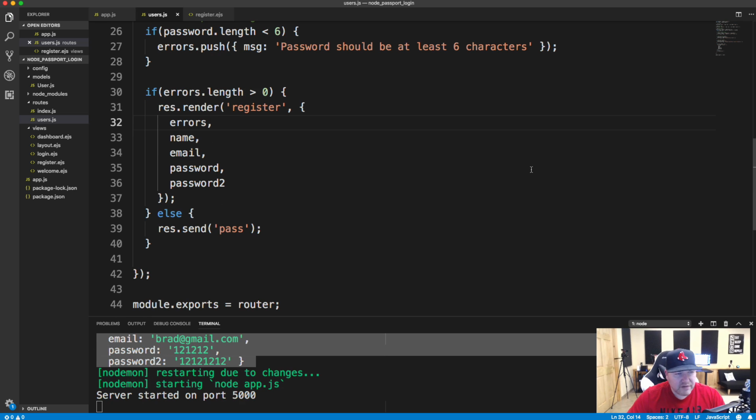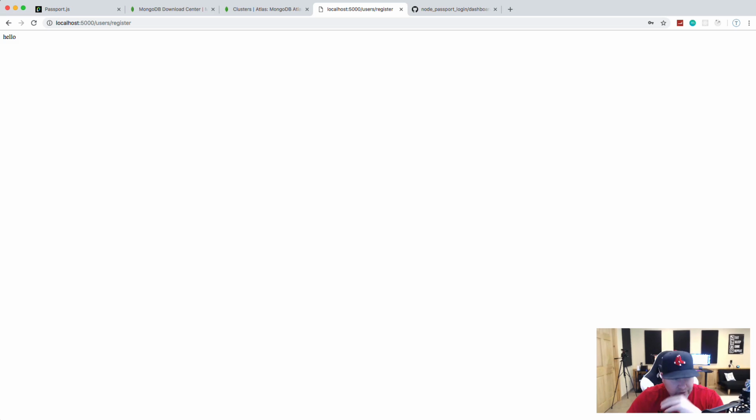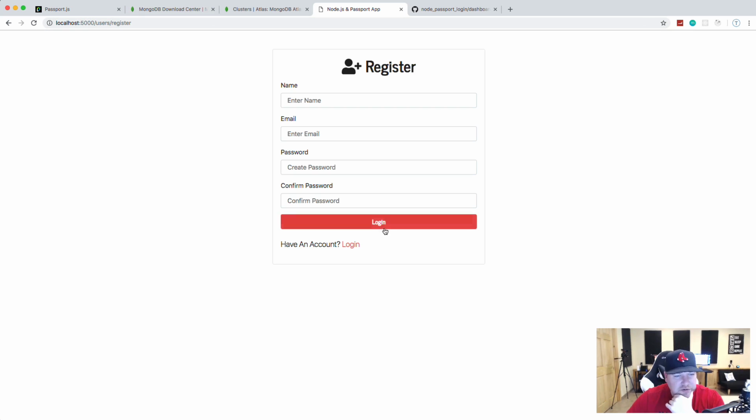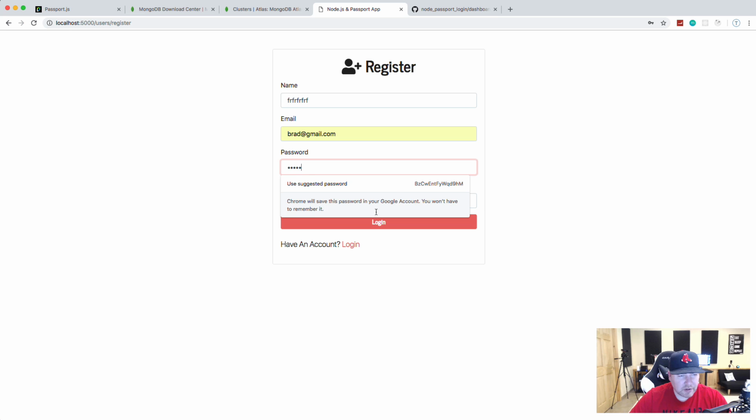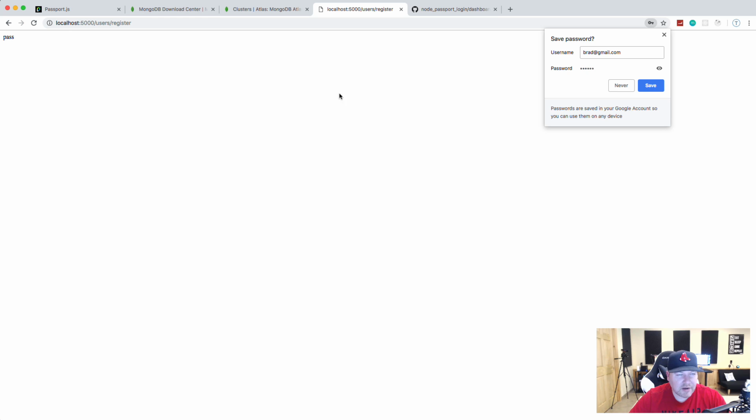Okay, so let's save that. Now, we can try it out. So if we go to register, let's just refresh this. If we click login, we get nothing. If we put a name in, you can see it does stay there. That's what that value does. Let's put an email, and let's put a password. So this still doesn't work. The password needs to be 6 characters. They also need to match. So let's just do 1 through 6. Let's make a match and log in, and we pass.